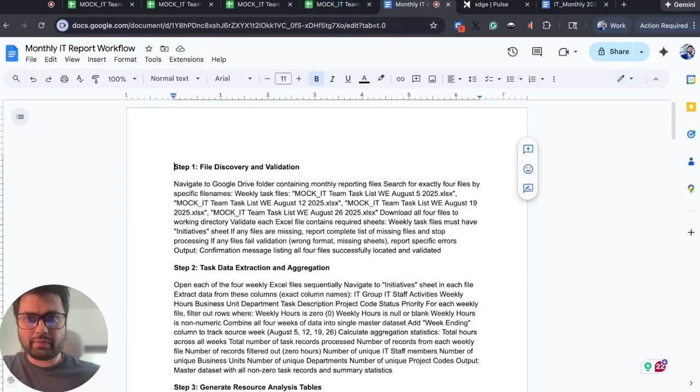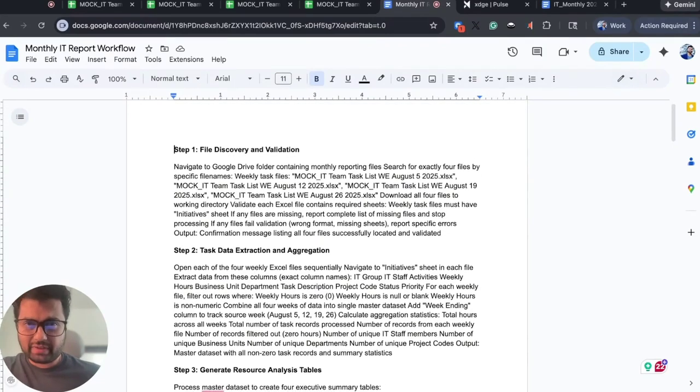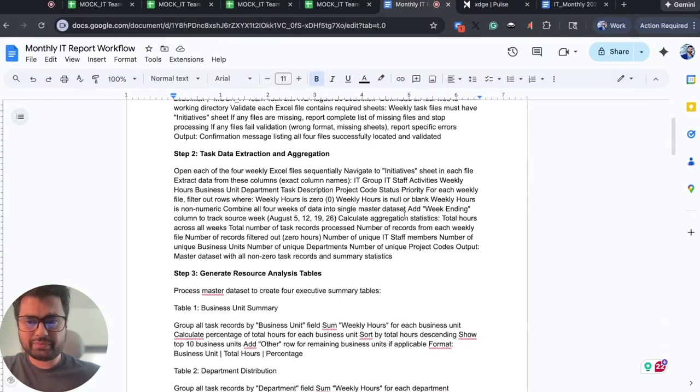Here's what makes Edge powerful. I give comprehensive instructions once. Think of it like giving a complete specification to an expert assistant who knows exactly what to do. This workflow has 7 major steps. Let me walk you through them. So we have step 1, which is search Google Drive, find 4 files by name, and validate that each file has the correct structure. Then we have step 2, extract the data from each column across all 4 files.